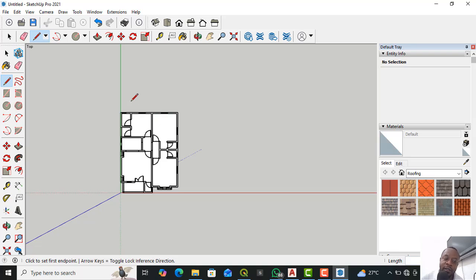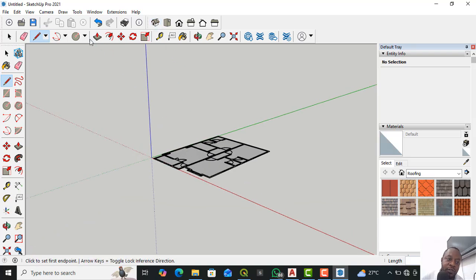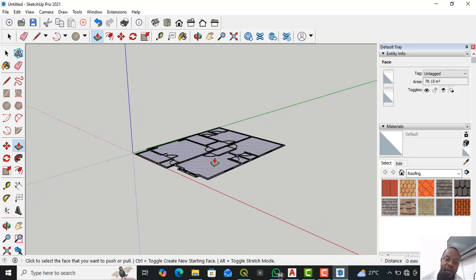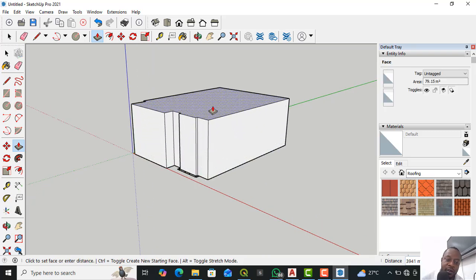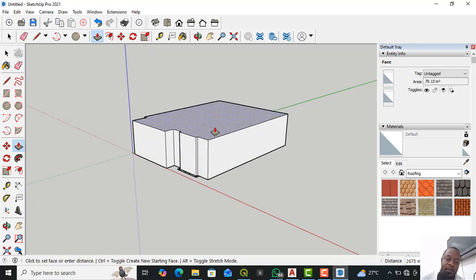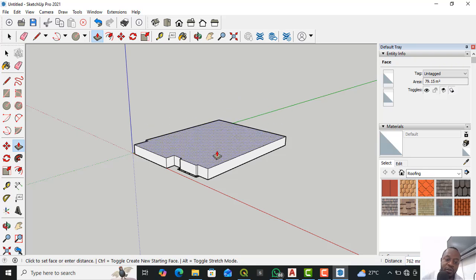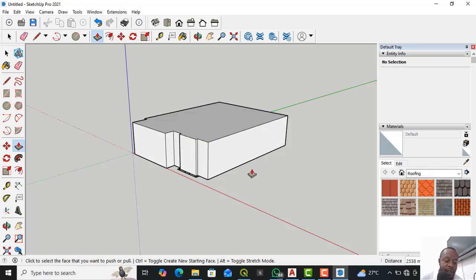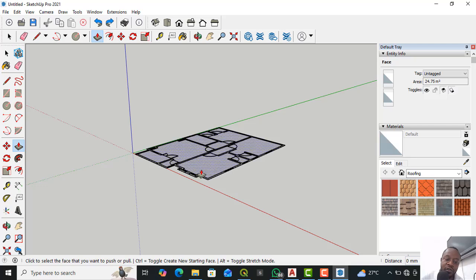Alright, so I'll go to my ISO, and then we use push and pull. If you remember from our last video, I can now pull this thing up. So this is how you pull up, you push and pull. Now let me bring it back. I'll undo to bring it back.